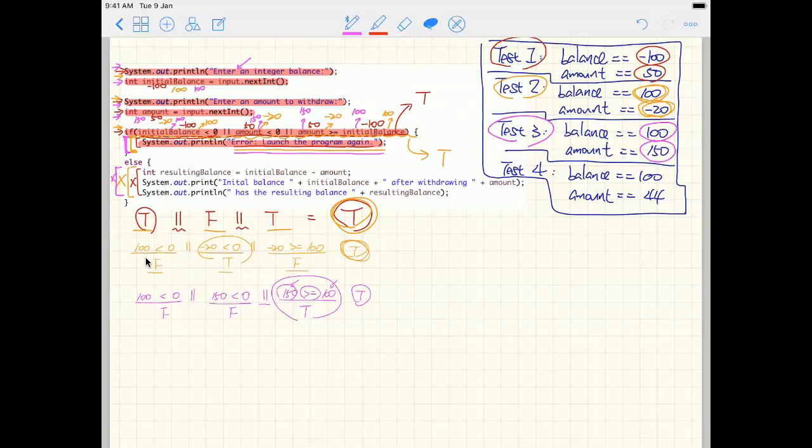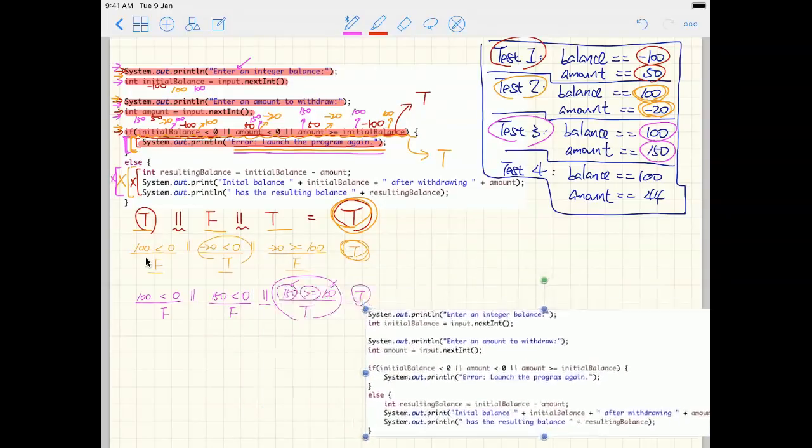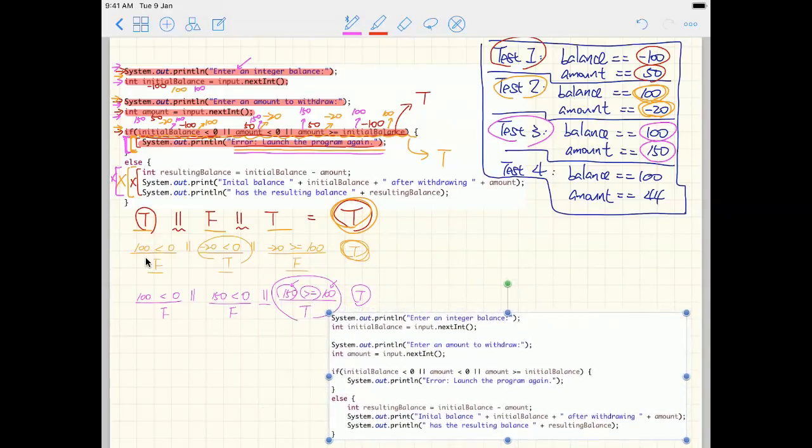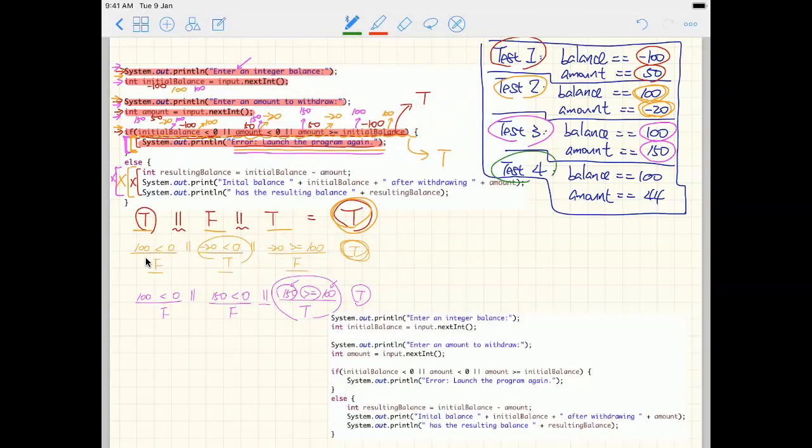So now let me just copy and paste the same block of code again over here, but I can make it slightly smaller since you're familiar with it already. Okay, so now I'm going to do test 4. I'm going to use green. So now we should be expecting a different execution branch this time, right? Different execution flow.